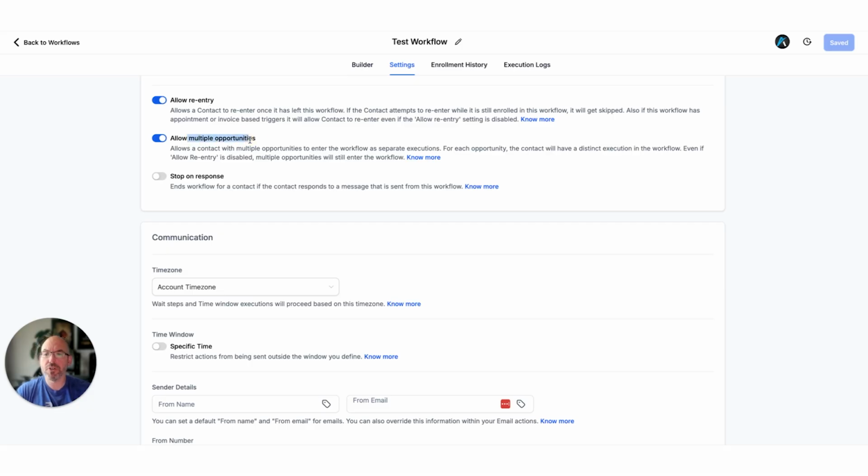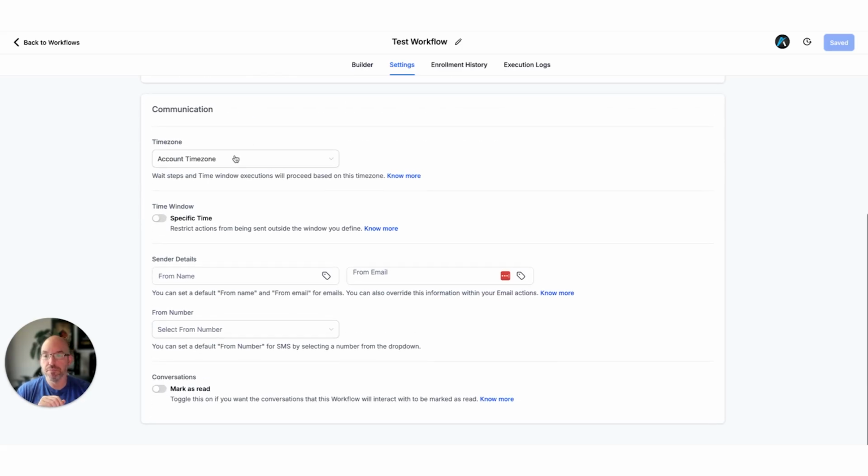Allow multiple opportunities. It's pretty self-explanatory. If you're running opportunities and you want them to be added into other opportunities, keep this on. If you want to not allow that, turn it off. I leave it on by default. I haven't run into any problems by leaving it on.